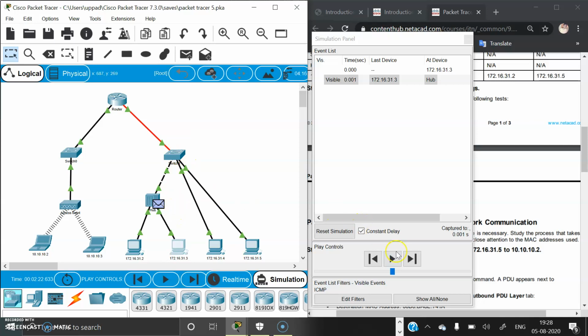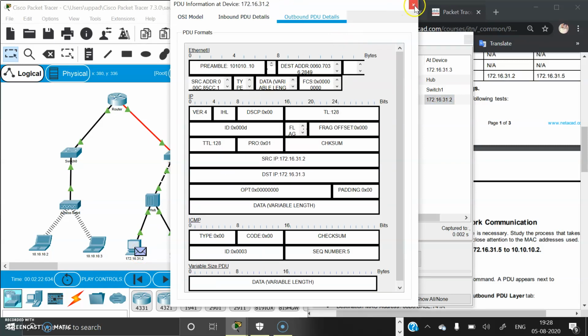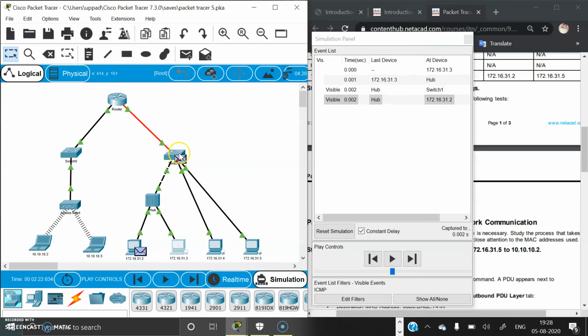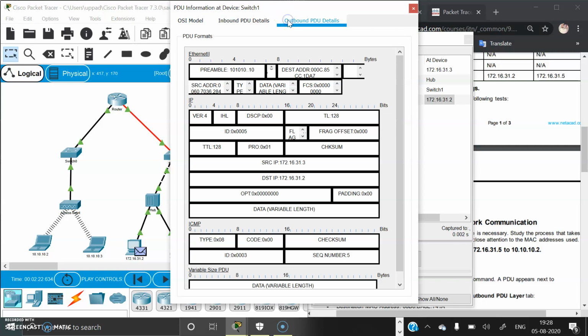Now again click on the right arrow. The hub is sending the PDU to the switch and to the PC. Here this info mark is saying that the MAC address is not matching. Okay, click on the PDU. Same IP address will be given.